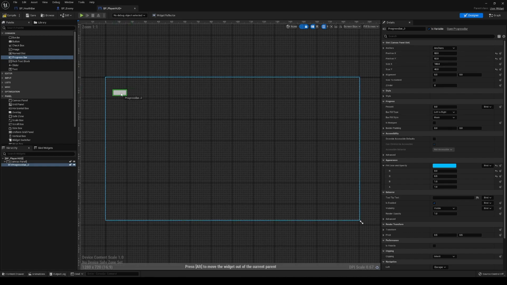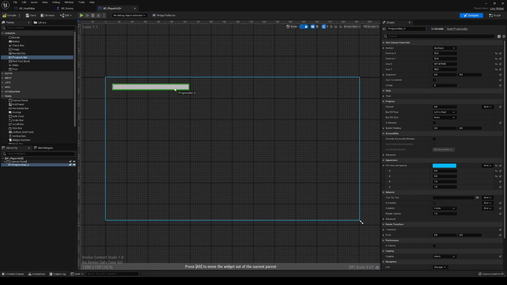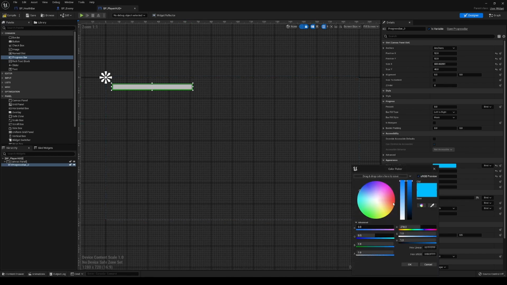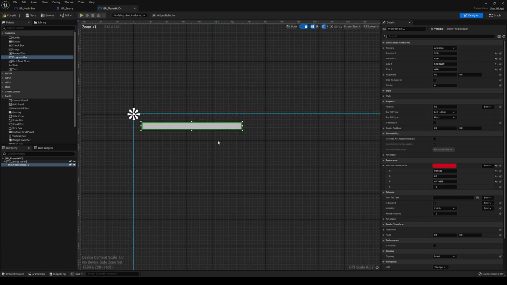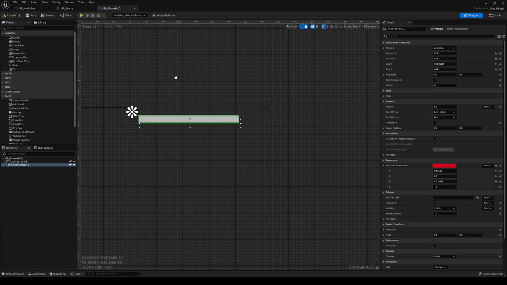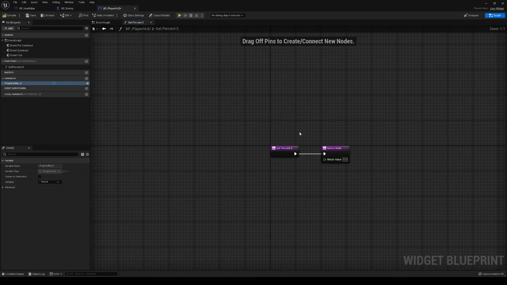I'm going to bring this out a little bit. We change the color of this to also be red because that's typically what color they choose for health. There's that. And now we're going to go and set up the binding for this.